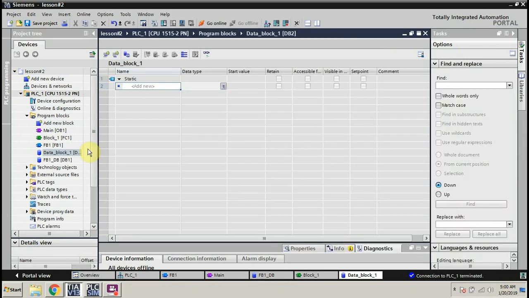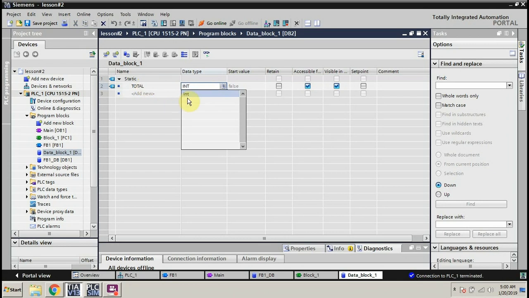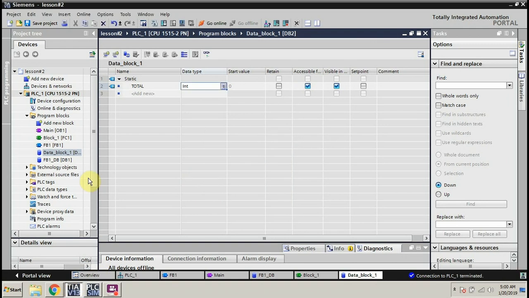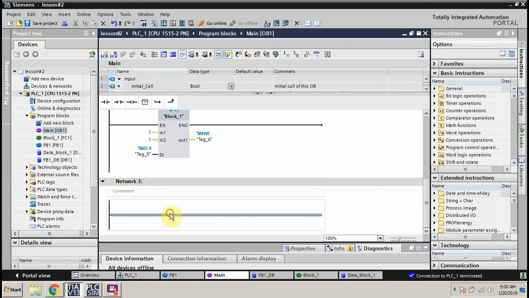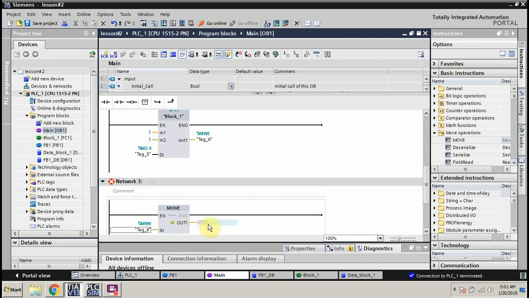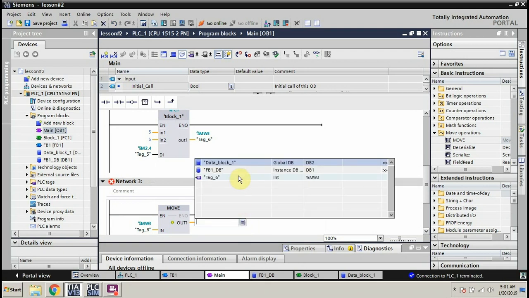Now we will try the data blocks. Here we will make a total tag and store memory word 3 used in FC1 in it. We can make a simple move instruction in OB1. Just copy the memory word 3 tag and paste it in the move function. For the output, just go to data block 1 and select the total tag.